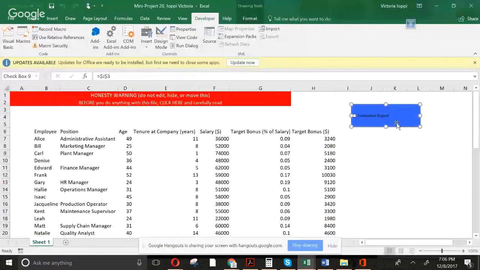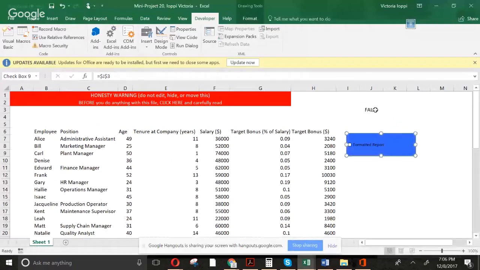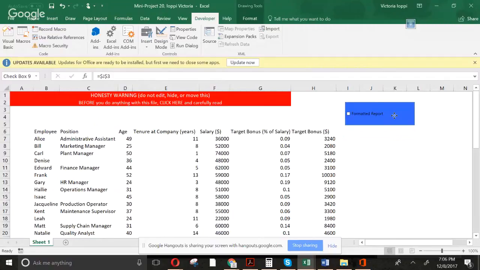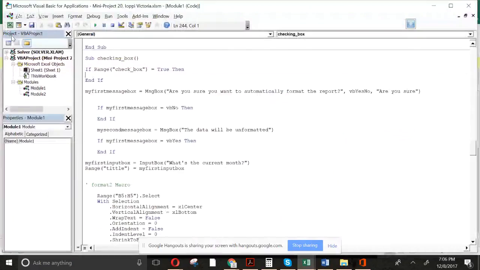If I change this, if I move this, you'll be able to see the true and false. So it's already linked to that. I linked this box to that. So in Visual Basic, I named that to be easy. I named that true or false link. I named it checkbox.